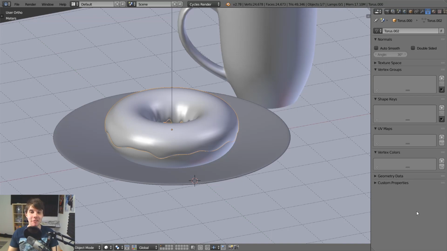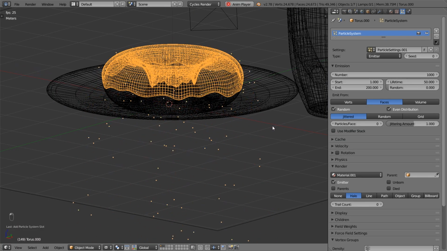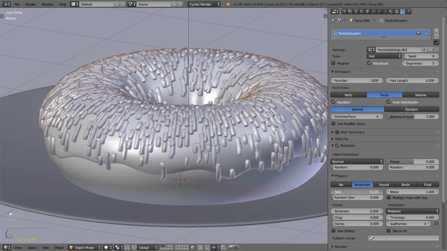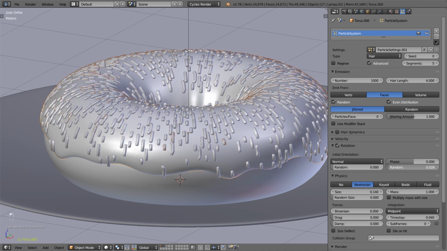This is part 7, where we're going to be learning all about particles. So we're going to be using particles to create the sprinkles on our donut icing here.